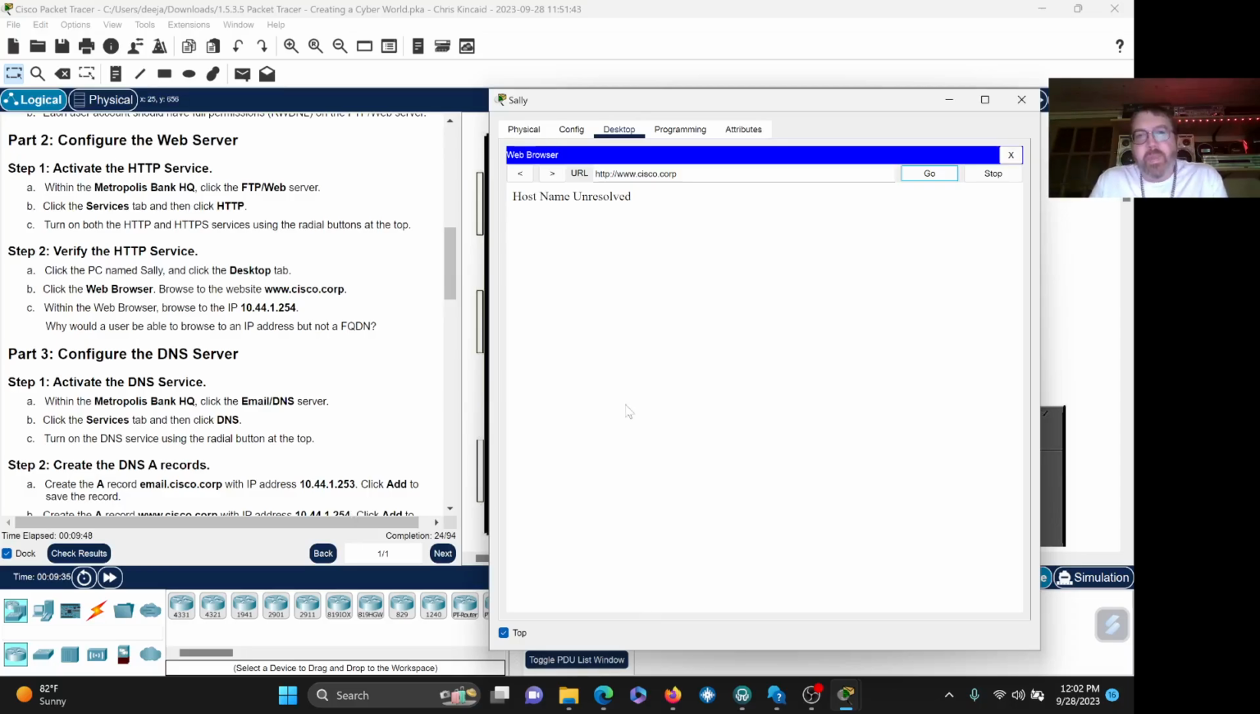I'm going. Okay, here we go. So we got a host name unresolved. So what that means is we typed in this domain name and the web browser was unable to use the network to figure out what the IP address was. The domain name is not getting resolved. So, okay, then we'll move on to part C in step 2, which is to use the IP address.